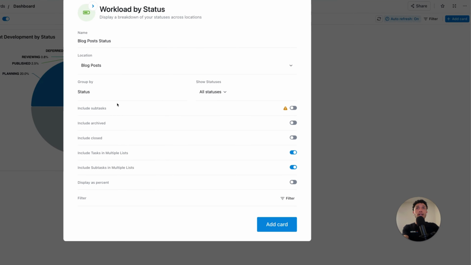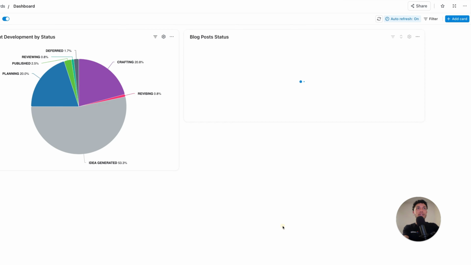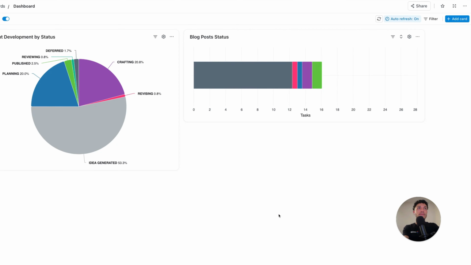And in this case, I want to enable the same settings I did for my pie chart. So show me subtasks, show me closed, and in this case, don't display as a percent. Let's just see the number of things that I have to do. Let's add card, and we get our battery chart. Okay, so I can hover over any of these and see at any time how many I have to work on.